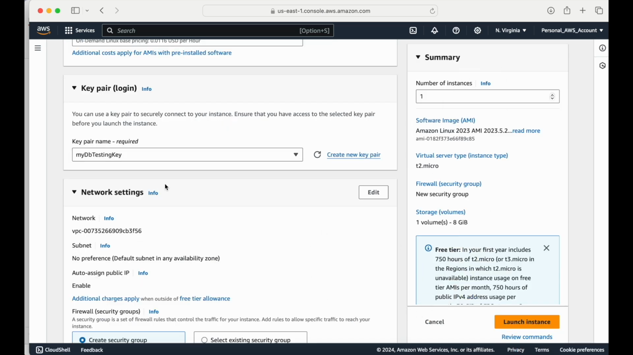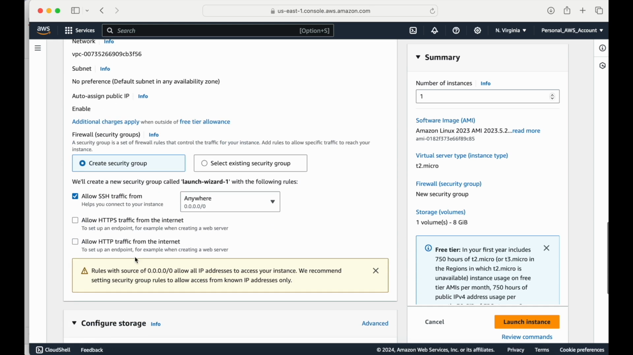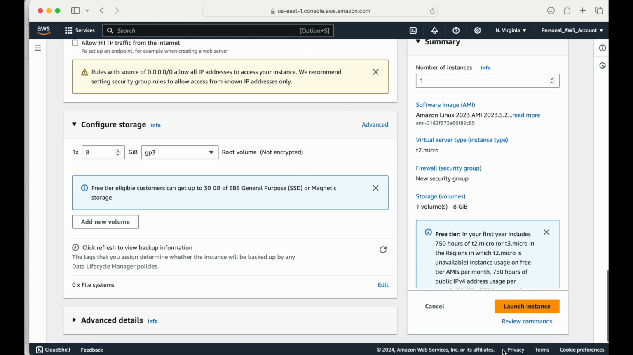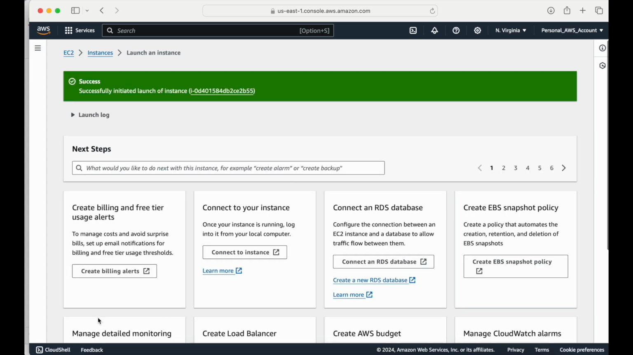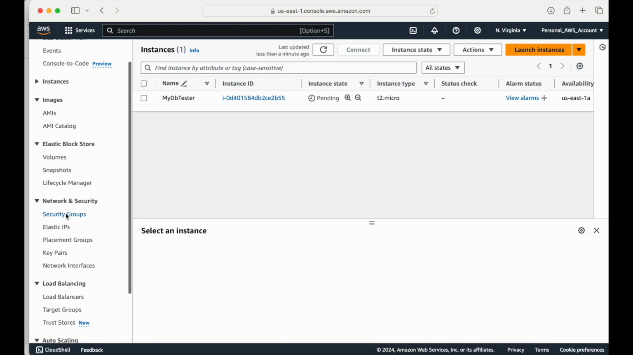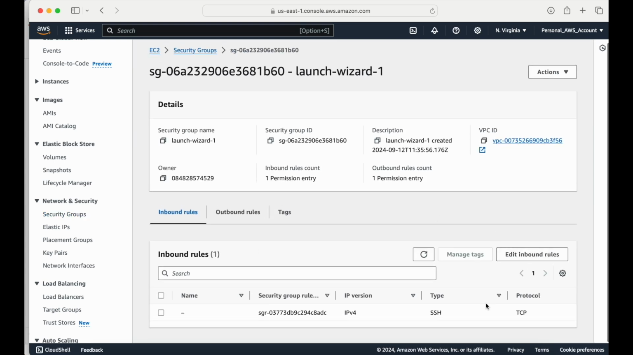I'll make sure I have it on my desktop. Next, let's see, create security group, allow SSH traffic. I also need outbound traffic on port 3306 for MySQL, so I'm going to set it up after this. Configuration, everything else looks fine, and I'll say launch instance. Once I'm done with that, I'm going to go back to my instance, and inside the security group that I just created, which is this one, I am going to edit the outbound rules.